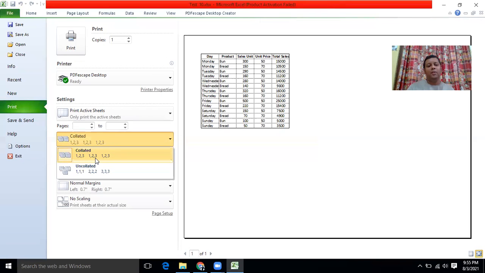That means pages 1 to 5 will get printed first, and then another set will get printed, then the 3rd set, then the 4th set. But if you tick here uncollated, then 5 sets of the first page will get printed first, then 5 sets of the second page, then 5 sets of the 3rd page, right? I think you understood.